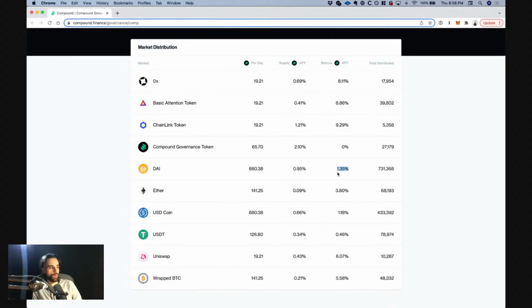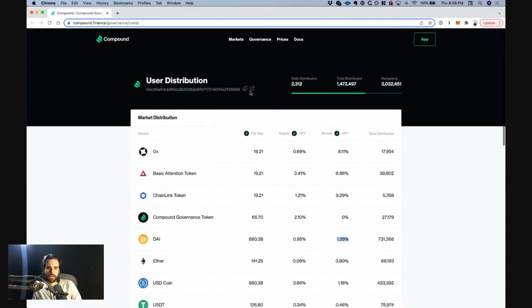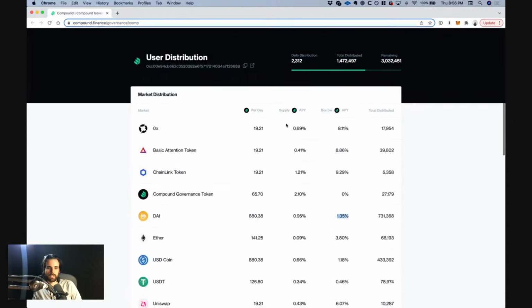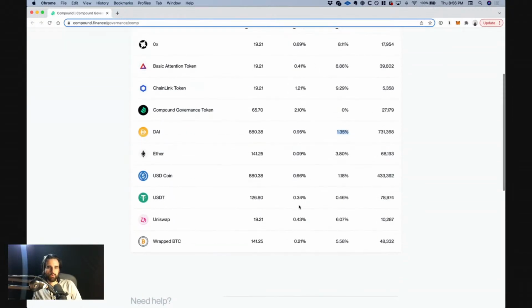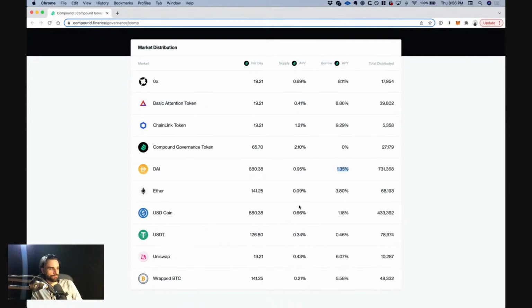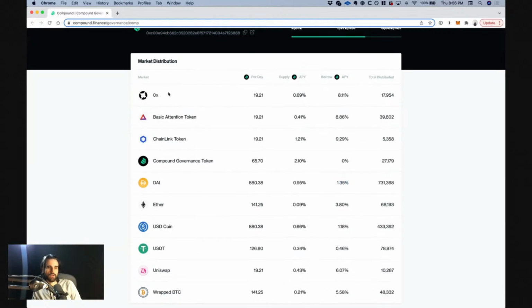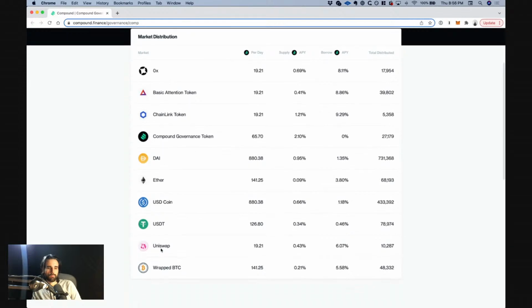The APYs go up and down on a daily basis for lots of different reasons. Okay, because they have a fixed amount that is distributed across every single day, but the composition of the pools changes a lot. So basically, it divides it across all markets, or based on who's deposited in all the markets. Okay, so different markets earn more COMP rewards than others.